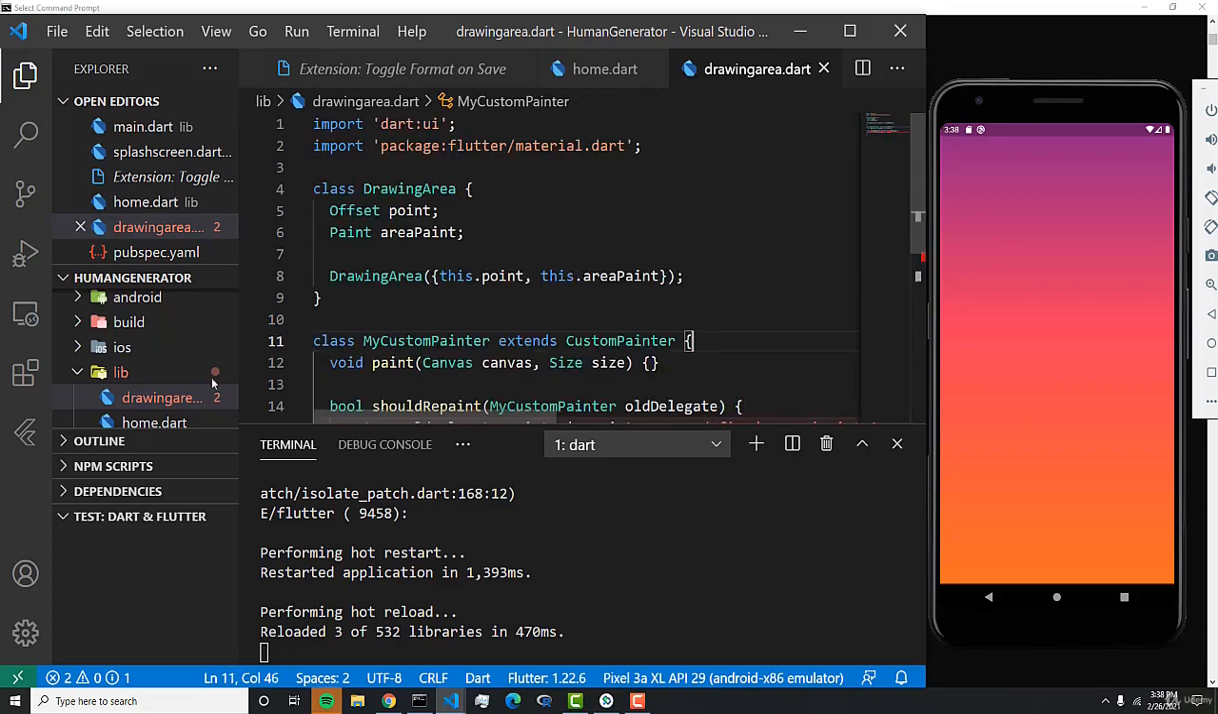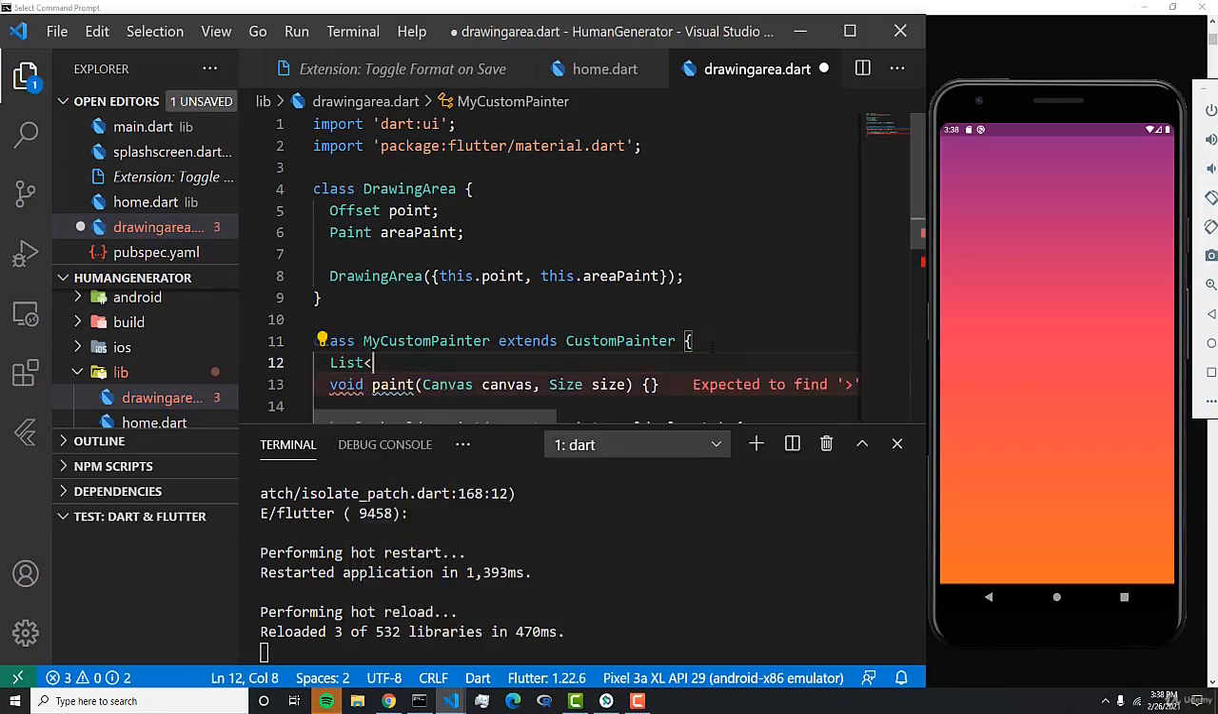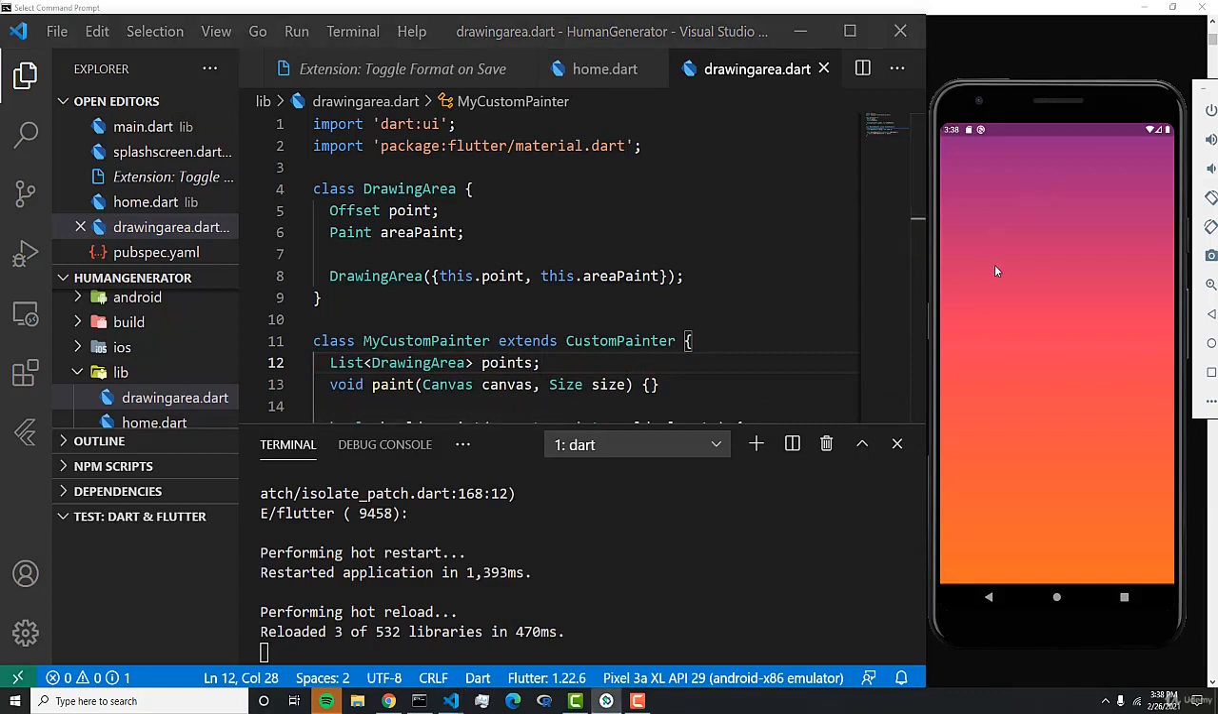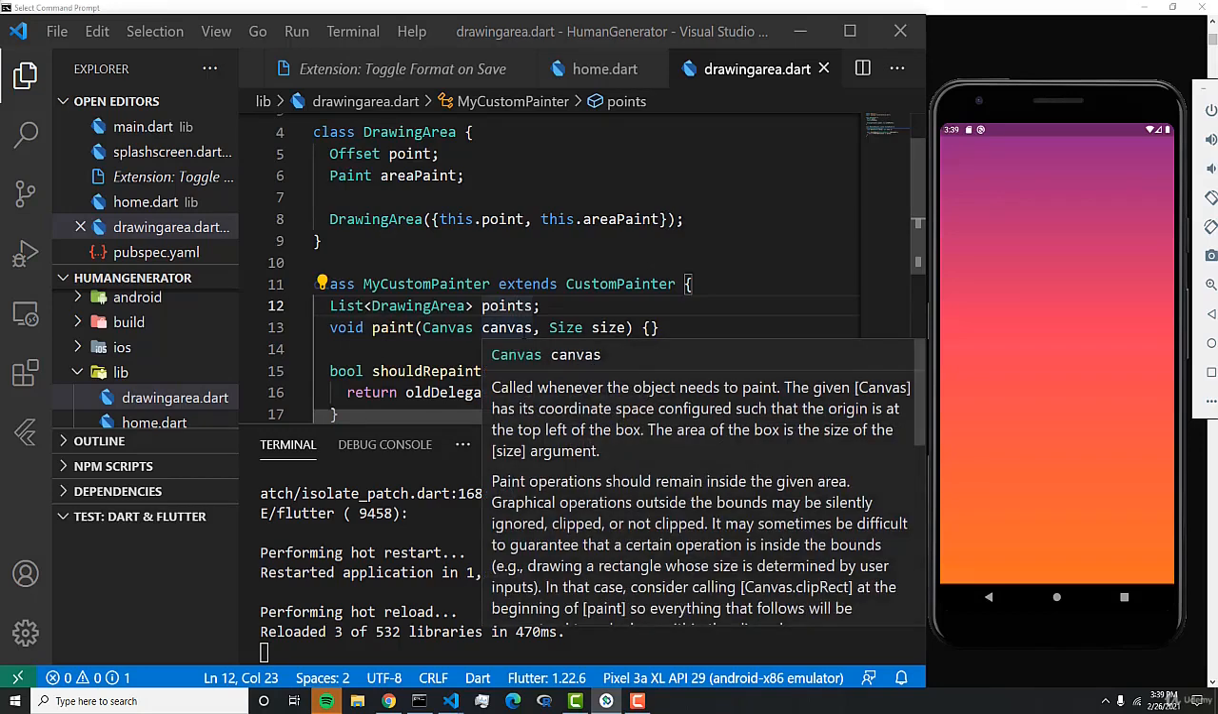Okay, so we're going to create it here. Let's create a list that will hold data of DrawingArea type, and we'll call it points. This list is going to hold all of the points that the user draws on the sketchpad. You can think of a point as an XY coordinate on the sketchpad, and that's what's being stored inside of this list. Essentially this is the sketch that the user drew, and this is the variable that's going to hold that.